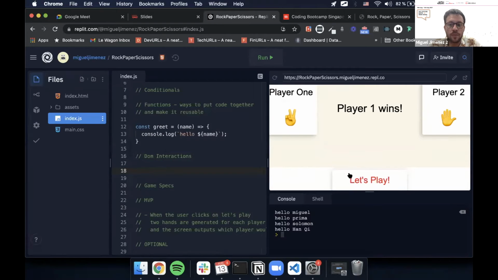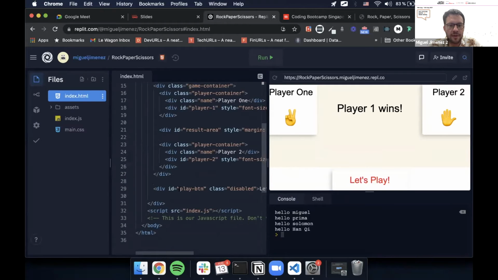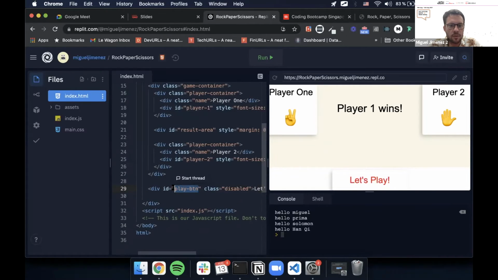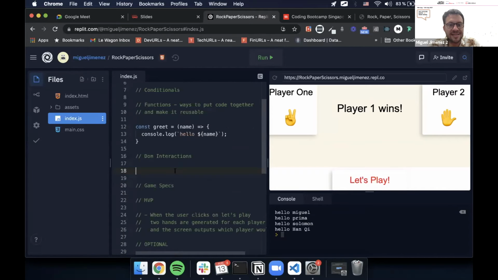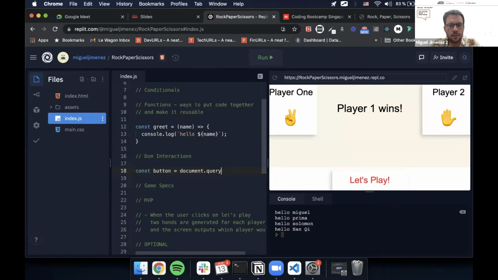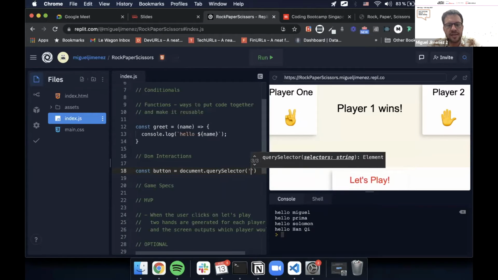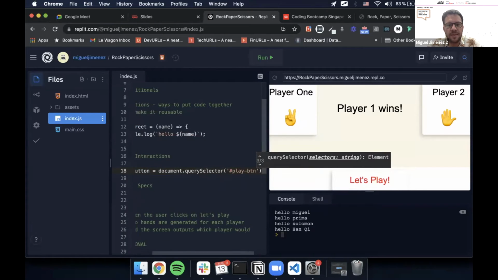For that, first, I need to be able to select that button. And that button in my HTML is all the way here. It is this play button with this particular ID. So what I want to do is select it, and to select it, I'm just going to store it in a variable. And I'm going to say document, which stands for the DOM, query selector, which is a method that I get from JavaScript. And I'm going to pass a string inside and say, play BTN.